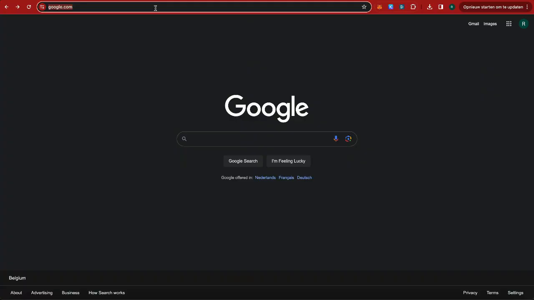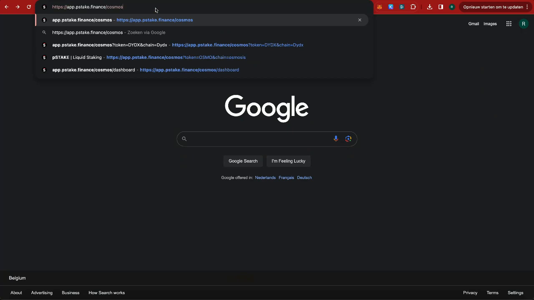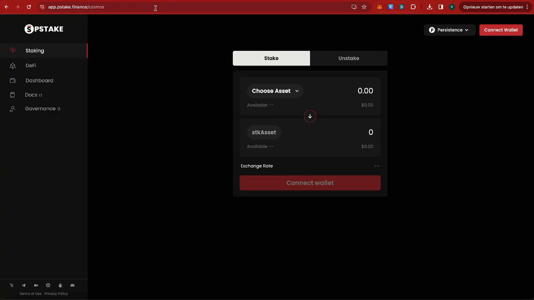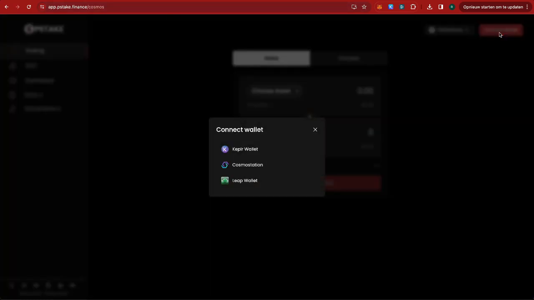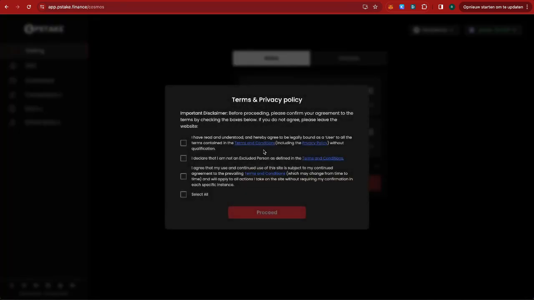To liquid stake your DYDX with pStake, start by going to app.pstake.finance/cosmos. Connect the Cosmos wallet of your choice, where you have your DYDX tokens, and agree to the terms and privacy policy to proceed.